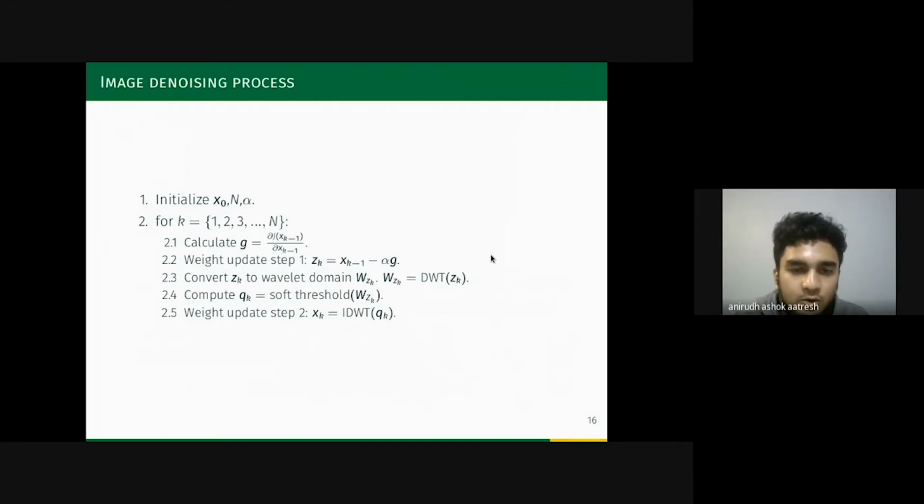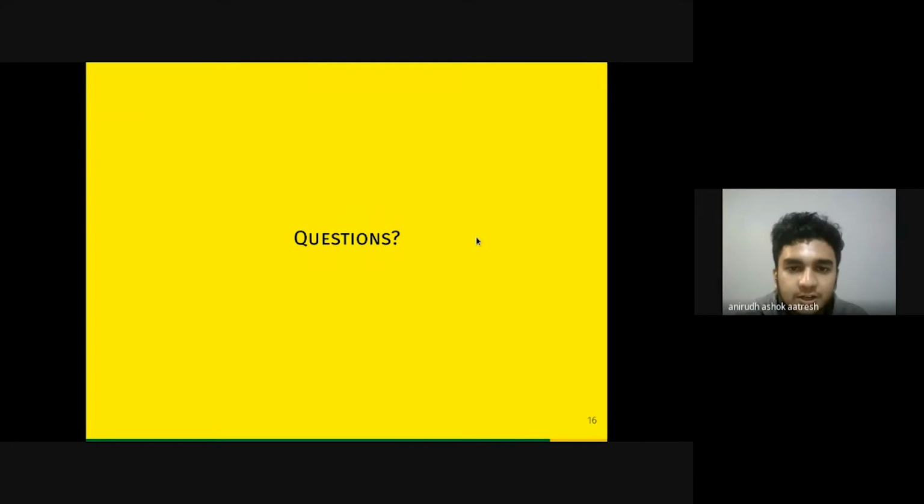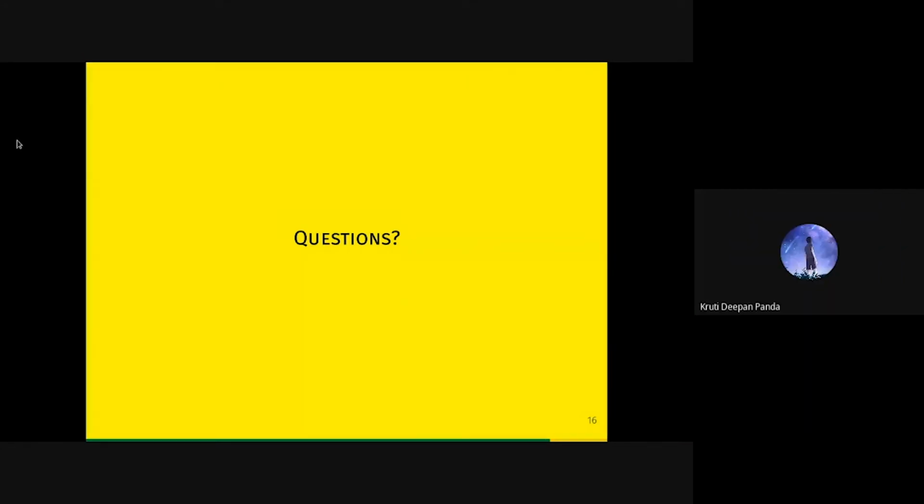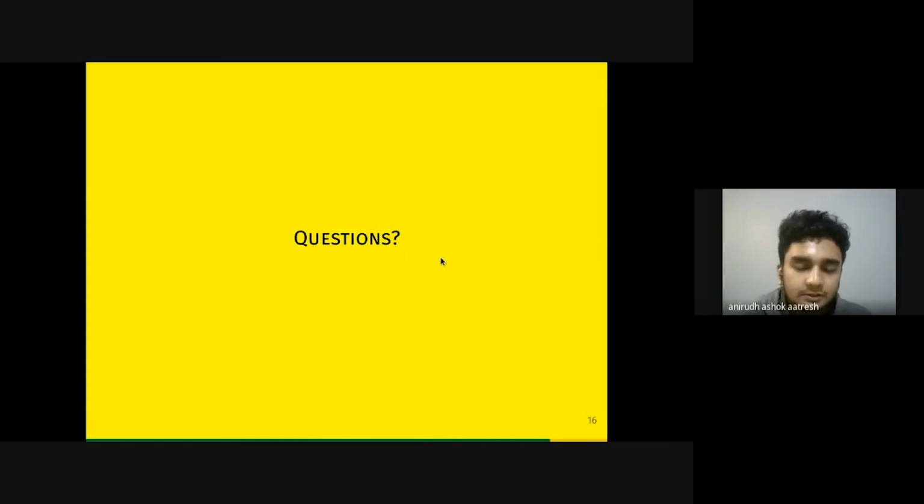Before I go on to the implementation, do you have any questions? Could you explain DWT again? Like, why do we split it into rows and columns? Yeah, I'll go through it.